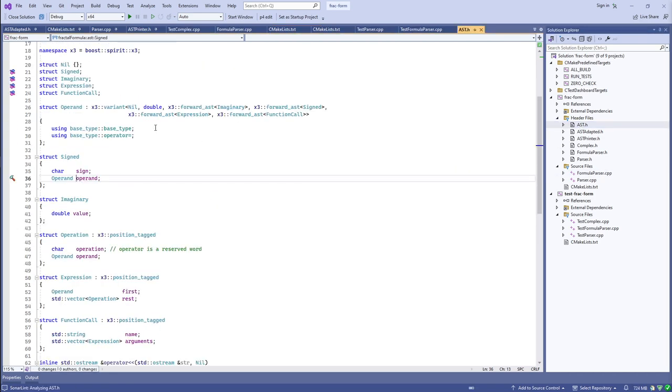So I'm going to use an X3 variant, which is just a convenience wrapper around boost variant. And my little nil struct just kind of represents an empty AST. You shouldn't get it. If I wanted to, I could have tried to have the parser match empty string and produce nil, but I didn't want to do that. I wanted to require a value. So an operand is a variant of nil, double, and imaginary. We'll talk about this forward AST thing in a second. It's either nil, double, imaginary, signed quantity, expression, or function call.